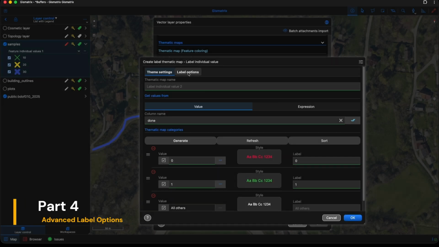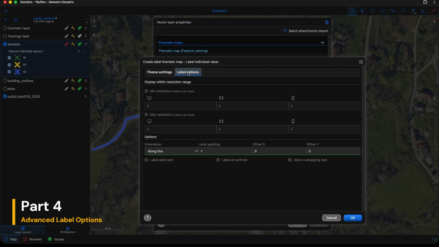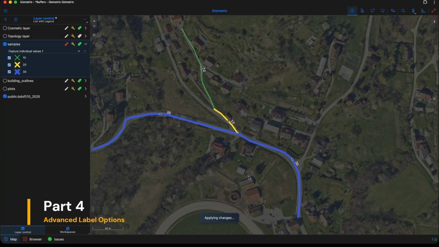Before applying, we move to the Label Options tab to configure additional settings, like adding a Y offset to move the labels away from the object. Please note that these additional label settings configured here will completely override your basic layer label settings. Click OK to apply the changes.